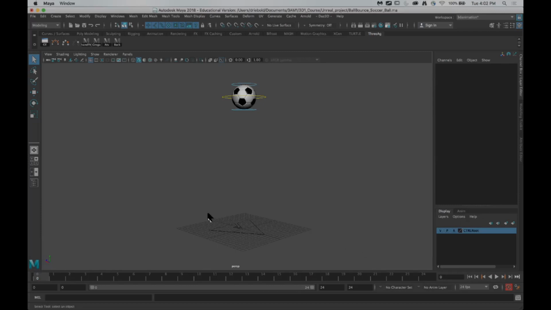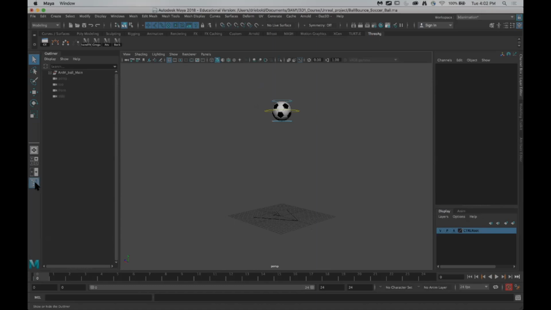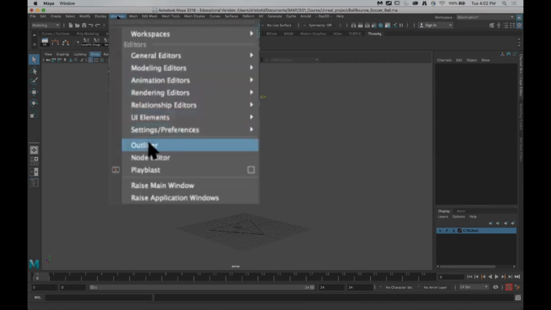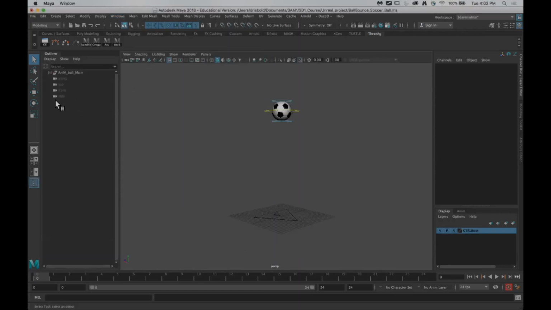You can do this one of two ways. You can either click on the hide show outliner icon on the left-hand side of the screen, which will open up the box, or you can go to Windows, down to outliner, and left click, and that will open up the outliner.